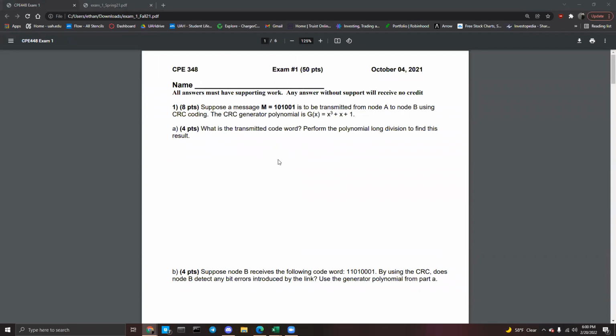So both exams seem to have CRC on there. A couple of quick points for CRC that are important to know: he'll give you a message in bits, and then he'll give you the generator in polynomial format. In this case, you have to expand this out and turn it into bits. That's the first complicating factor that might trip some people up.